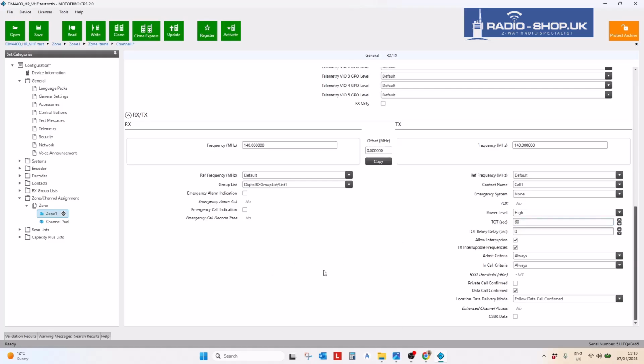You can reduce it if you want. I know some people do 15, 30 seconds. But remember, if you've set that to 15 seconds and you're sending important information, by the 15th second it's going to turn off and you're going to still keep talking thinking I'm sending this message, and you're not, it's been cut off. So high power, 60 seconds.